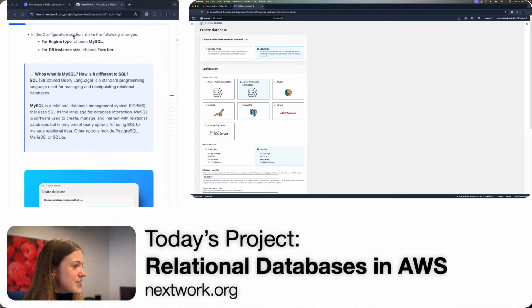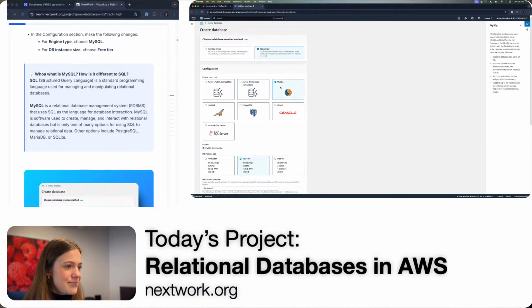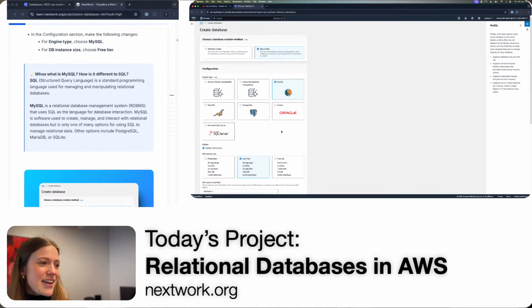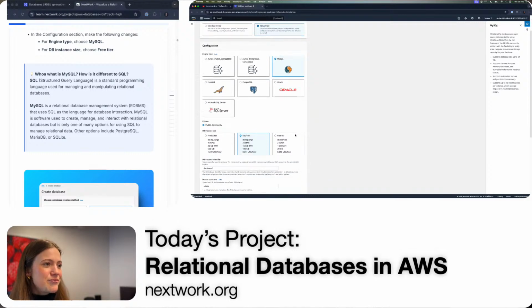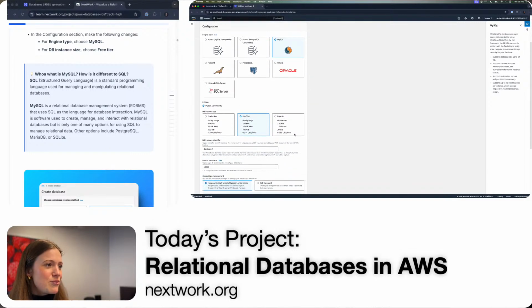In the configuration section, make the following changes. For engine type, choose MySQL. This one here. You might notice there's a bunch of other ones. We're going to get to those in another project. But for now, we're keeping things simple. MySQL is a classic. It's like the original chocolate flavor. It's just the classic one. For DB instance size, database instance size, choose free tier.